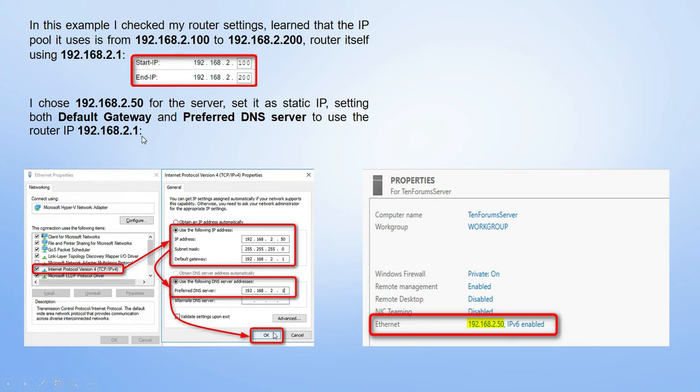192.168.2.1. Okay, so here you go to the IPv4 settings where you set the IP address. And your DNS is 192.168.2.1. Then you click OK. Now see, Ethernet shows 192.168.2.50. IPv6 is also enabled. Okay, so your name is the 10form server we have set.